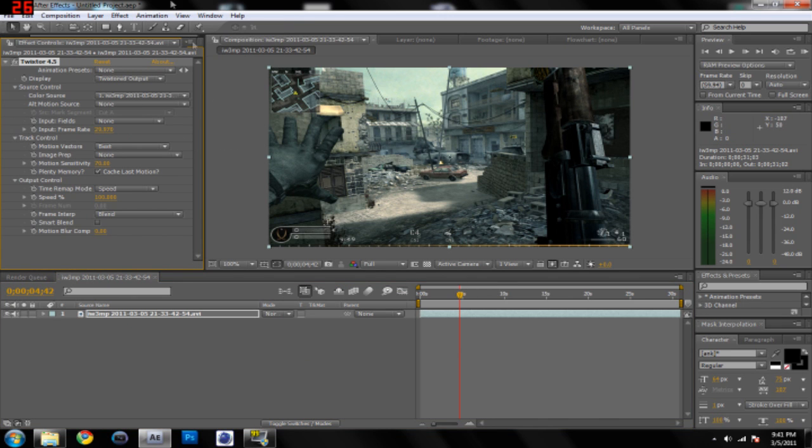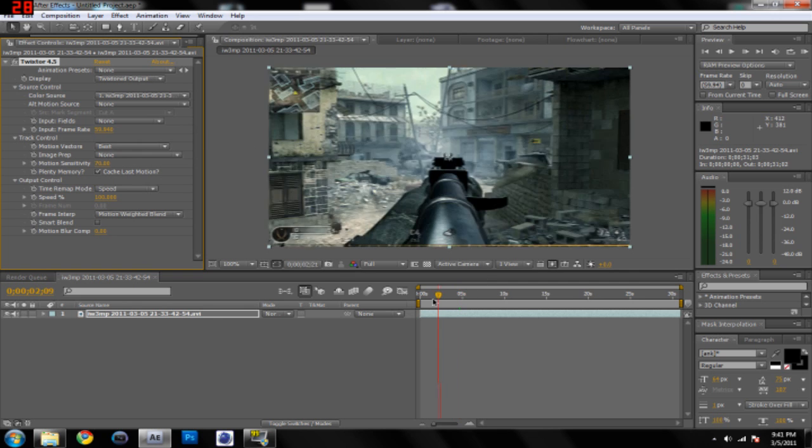Now, I basically just use the standard settings. Sometimes I can change this to the motion weighted blend, and then keep this to be speed. And then you can change motion sensitivity, but I find either 60 or 70% to be the best. Now right here where it says input frame rate, you're going to want to change that to whatever you're using. So right here mine says 59.94. Change it to be 59.94. And now you have Twixtor configured.